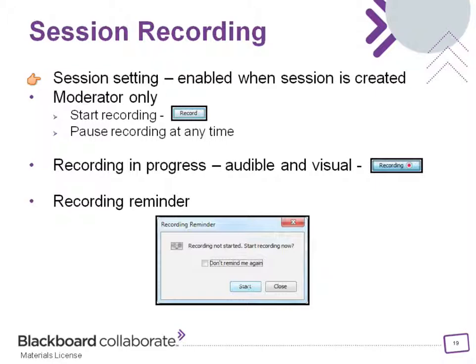Sessions can be recorded if they've been set up that way. So when the session's created, there's a checkbox to say whether you want to record or not. Typically, they're set up so that the moderator can start the recording and pause the recording at any time. When the recording is in progress, there is a clear indication, both an audible and visual indication that the session is being recorded. You also will have a recording reminder, which is really helpful. This will sit on your screen, just remind you at the very beginning of the session to turn on that recording. But if you don't want it there, simply select Don't Remind Me Again, and the next time you come into a web conferencing session, that will no longer be there.